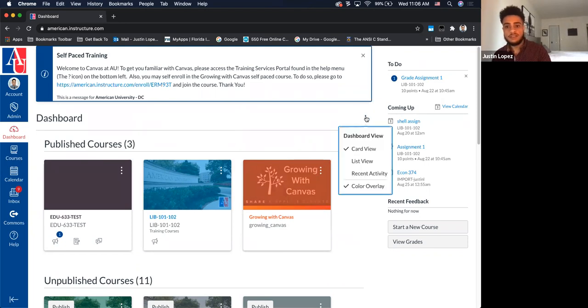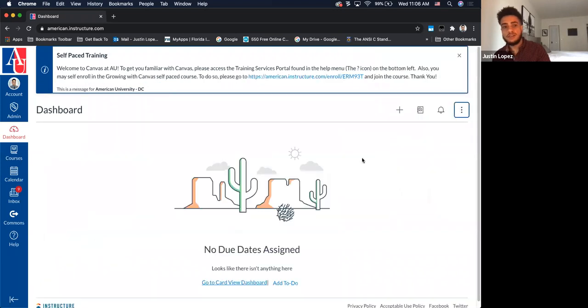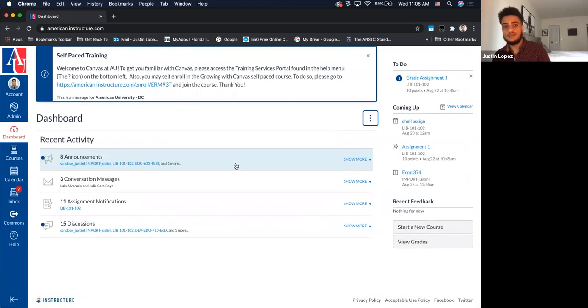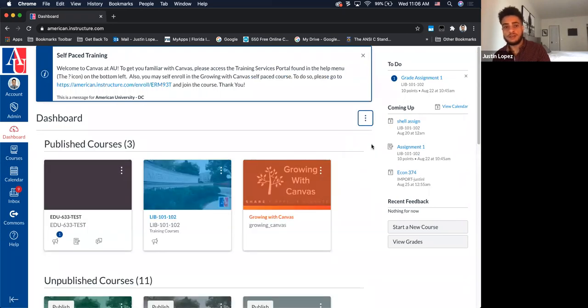Another thing to mention, this is the best view for professors, but in case you do see your dashboard looks different, there's this kebab menu over here that can change it. This is the card view like normal. You can also see a list view, which is more for students, and it'll show all the assignment due dates and then recent activities. Recent activities just shows what's going on in all your courses. But generally, the card view is the most used view on the dashboard.